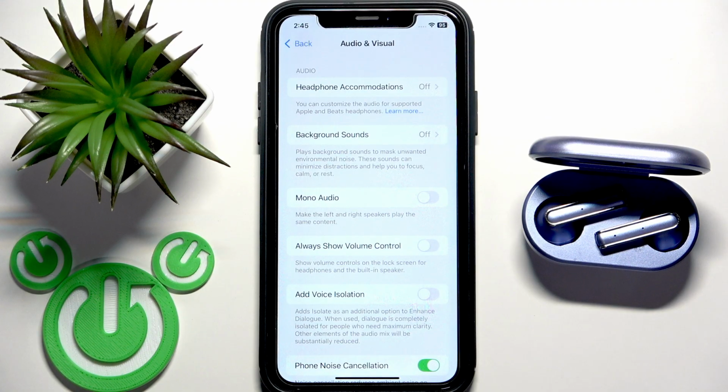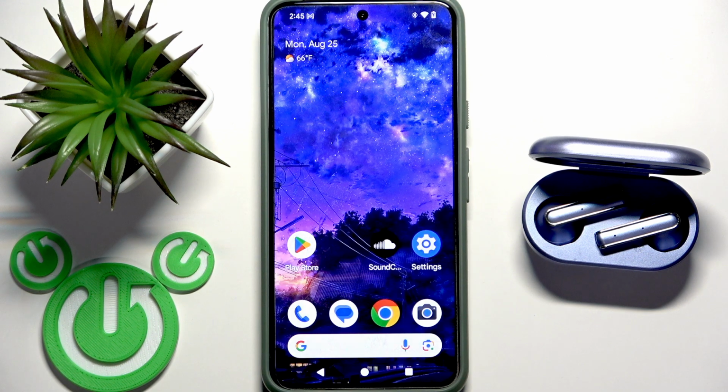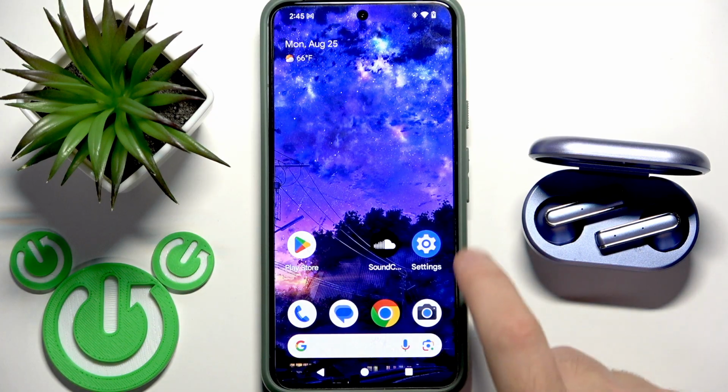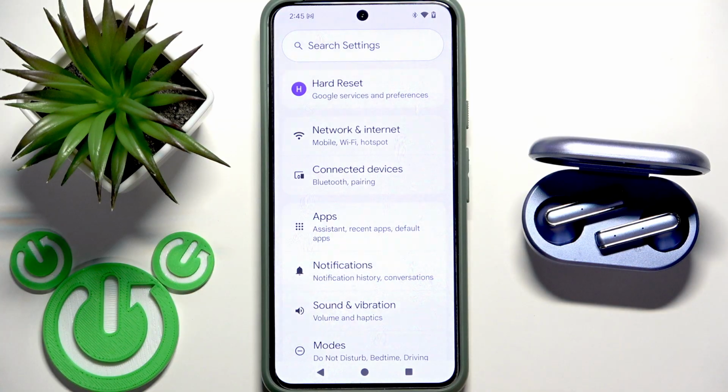And that's it for iOS. Now let's move to Android. On your Android device, open Settings. And then we need to go to Accessibility.